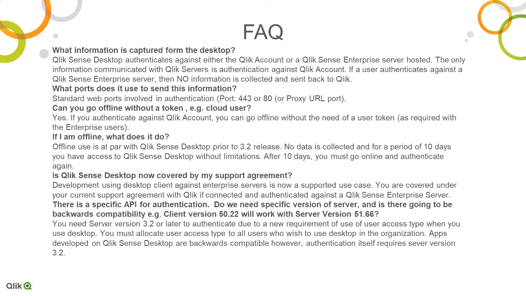Ports, standard web ports, right? Nothing strange here. If you change the proxy URL port, it's going to be using that instead, of course. So if you don't have an enterprise account, if you don't have a token, you can, of course, still go offline for those 10 days. We're mentioning cloud user here as well. A Qlik Sense Cloud account is the same as a Qlik.com account, so that will work as well.